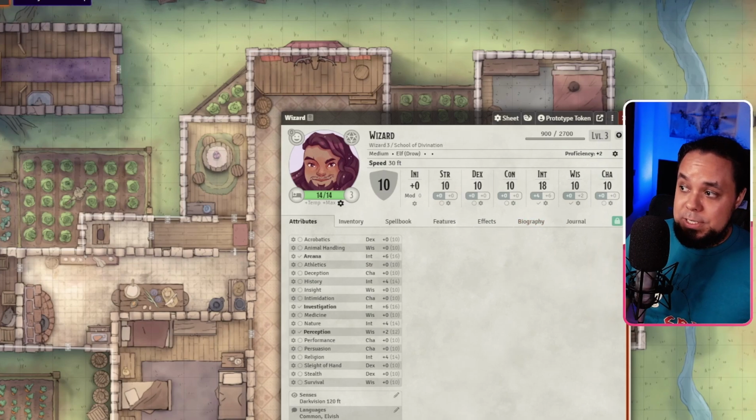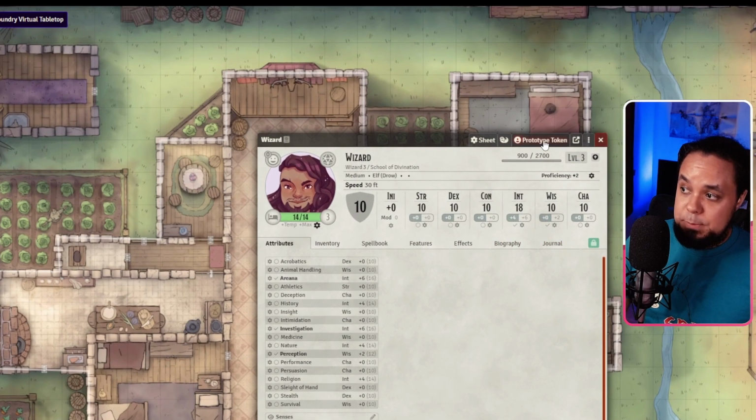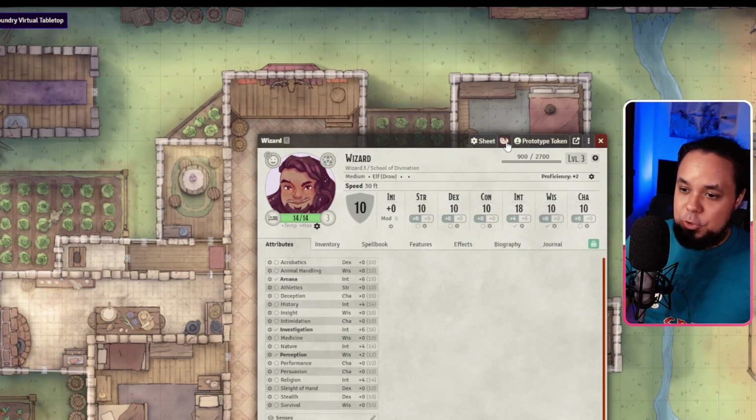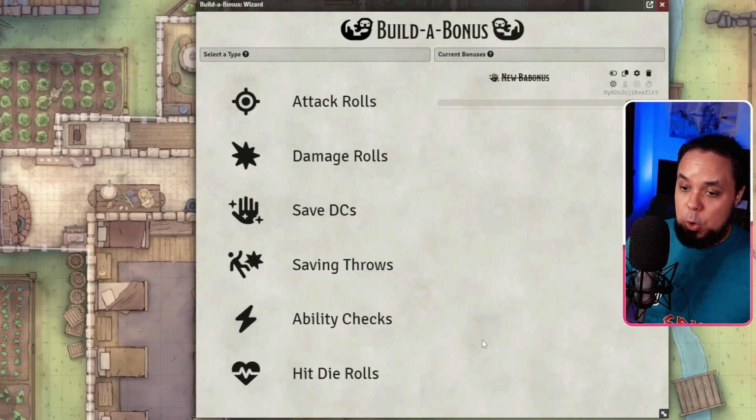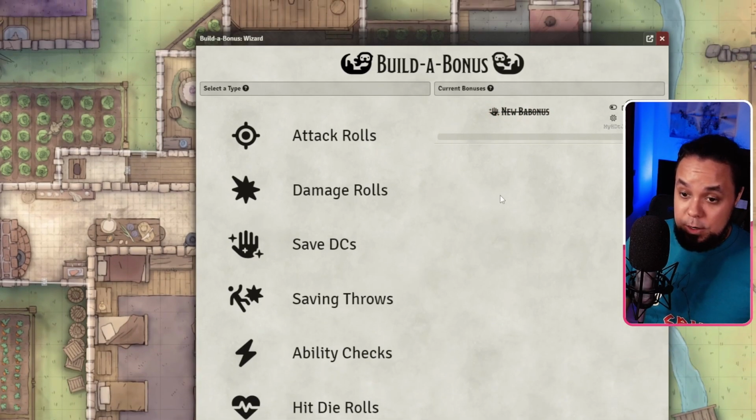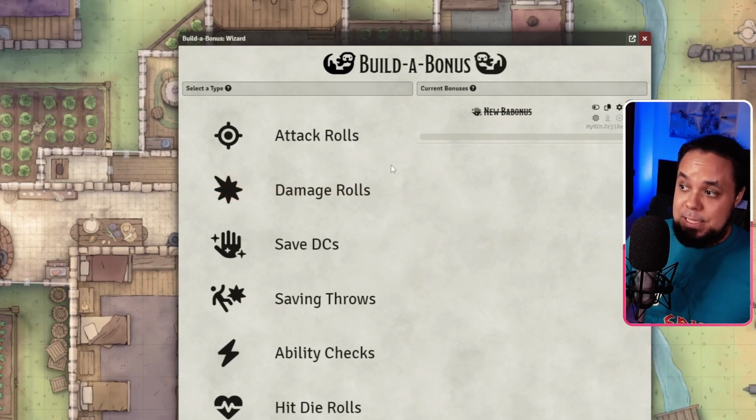And now you'll notice that up here where there's prototype token, next to it there's this little new button that has like an otter on it. That is the Build a Bonus button. So when we click that, it's going to open a brand new window for us. As you can see, this is where we are going to add our bonuses.